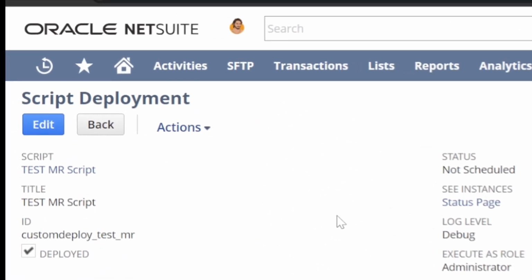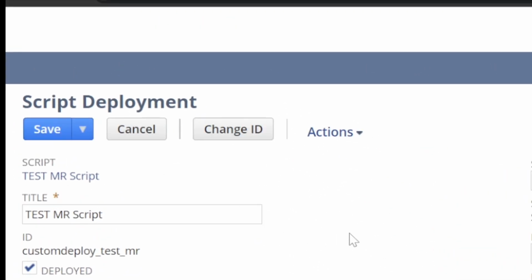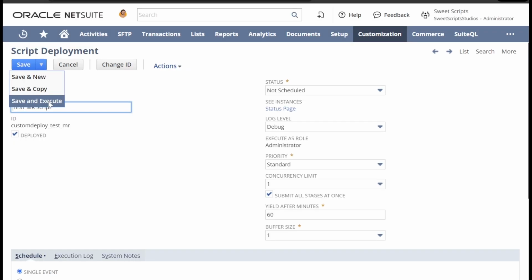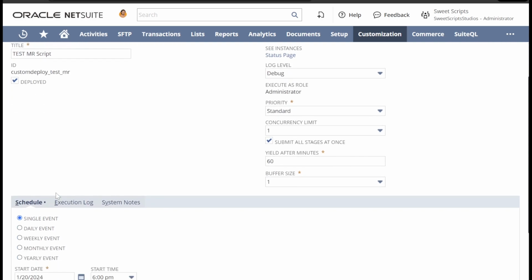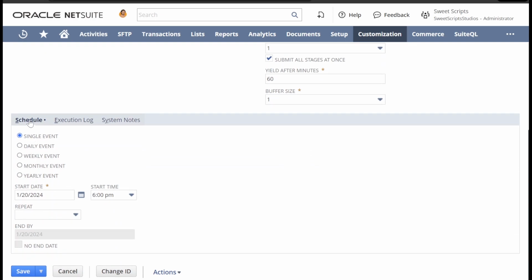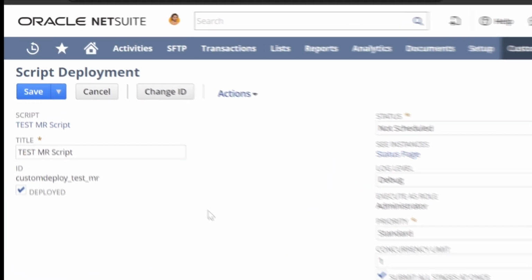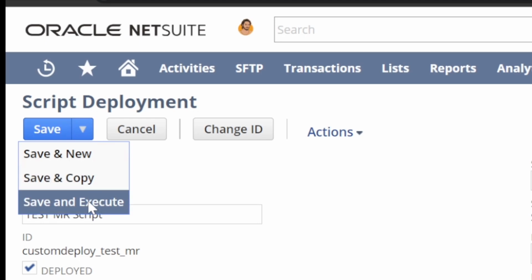In order to run the script deployment, I'm going to click edit, and then click save and execute to run this manually, on an ad hoc basis. If you notice in the bottom section, there is an option of scheduling this MapReduce also, just like the scheduled script which we saw in our SuiteScript, where we were able to schedule our script and run it as per our need. In the same way, you can also schedule this MapReduce script. As of now, I'm going to run this MapReduce script manually, so I'm going to click save and execute.